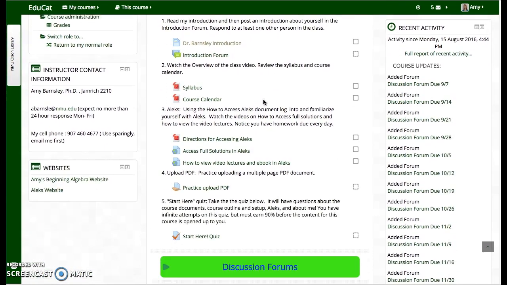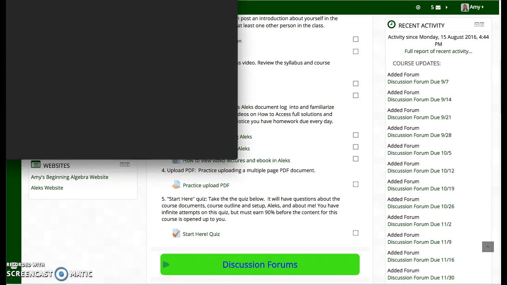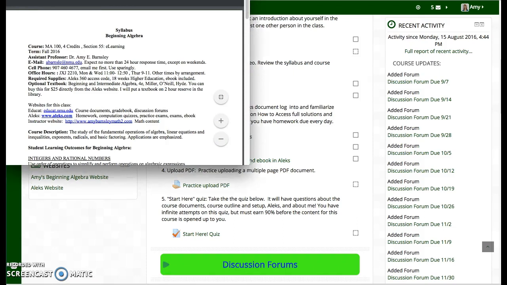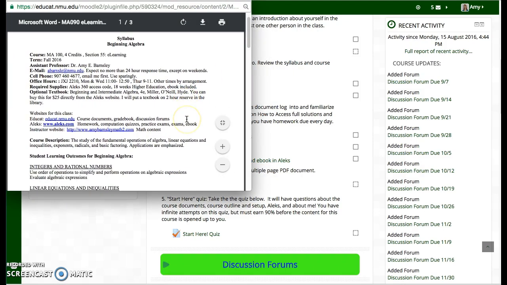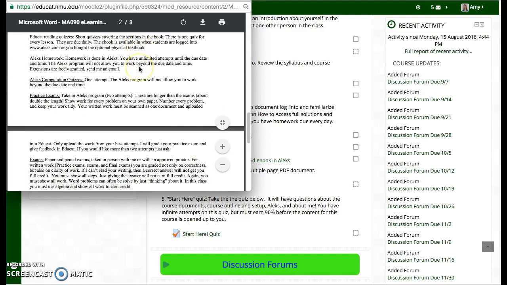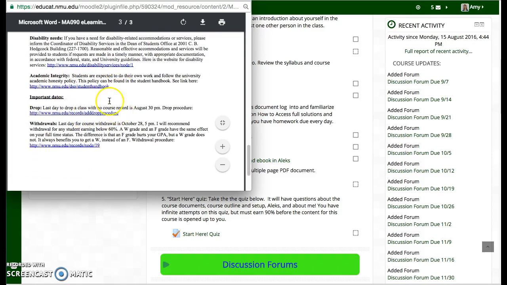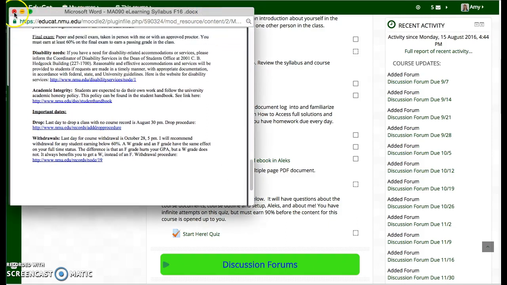The documents that are important here are the syllabus and course calendar, and this is very similar to the syllabus you would give in a face-to-face class. So it's got everything: the expectations, the learning outcomes, the grading, everything. And it also has links for the academic integrity and course drop dates, withdrawal dates, that kind of thing. So all those important things are there.